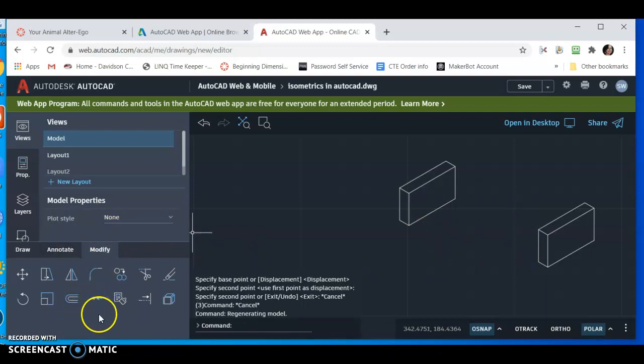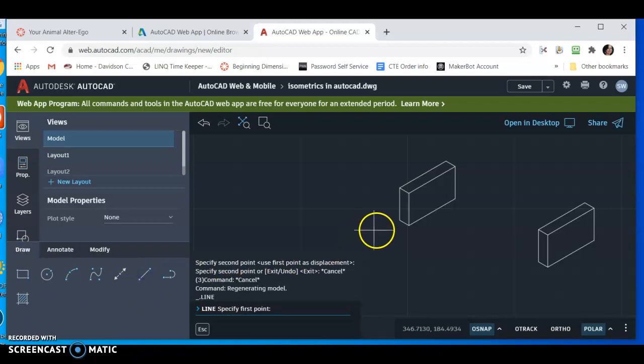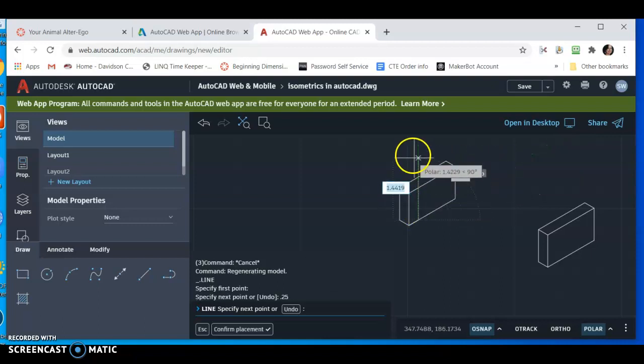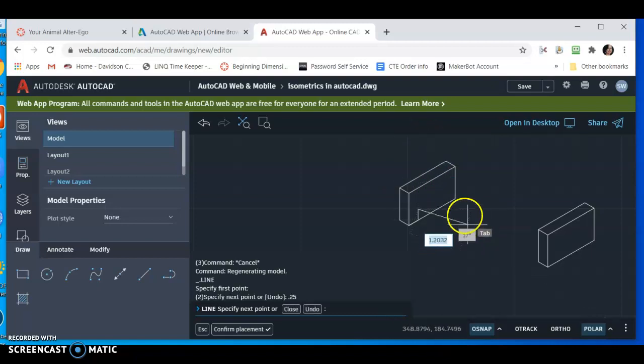In order to locate the beginning, I'm going to go back to Draw, hit Line, and I see that it starts 0.25 beyond this line. So I'm going to just click here, bring it at that angle, type in 0.25, enter. And then I'm going to go straight up, type 0.25, enter. And then I'm going to go back this way.